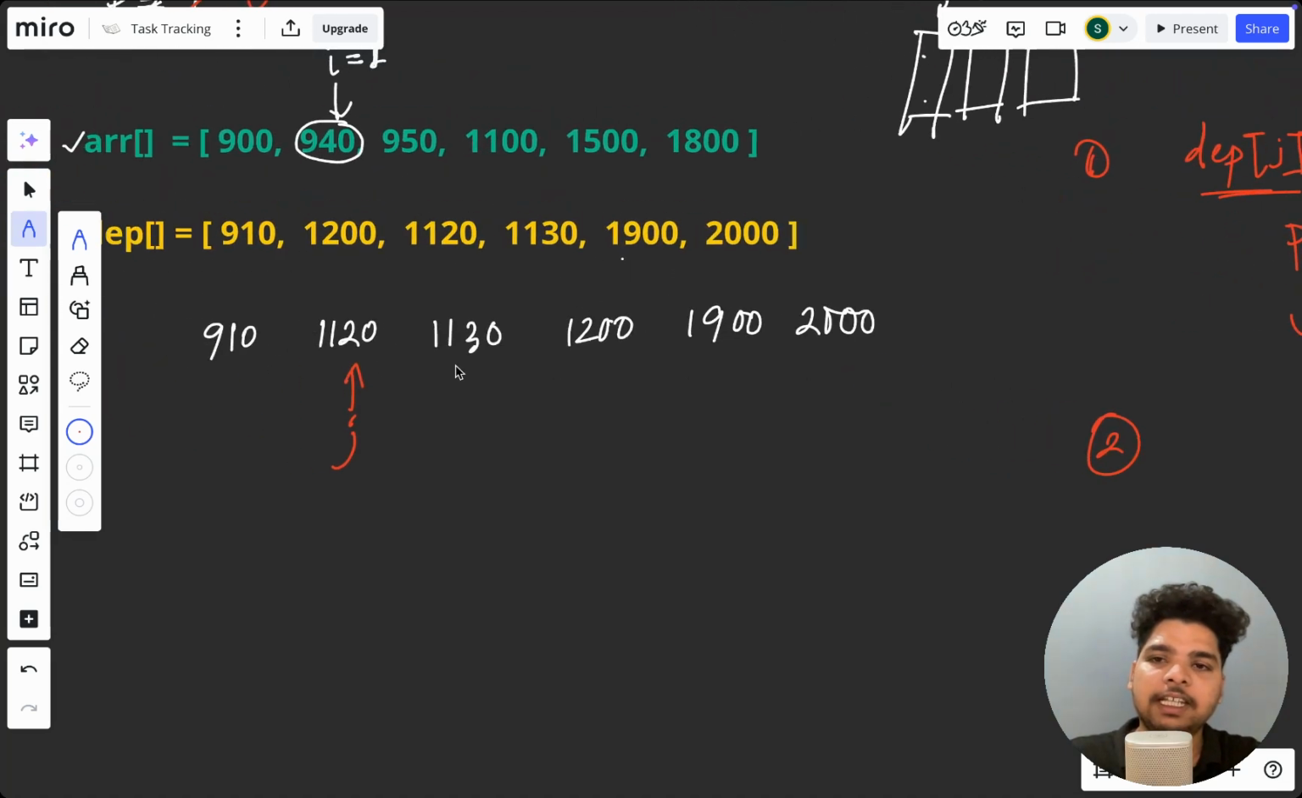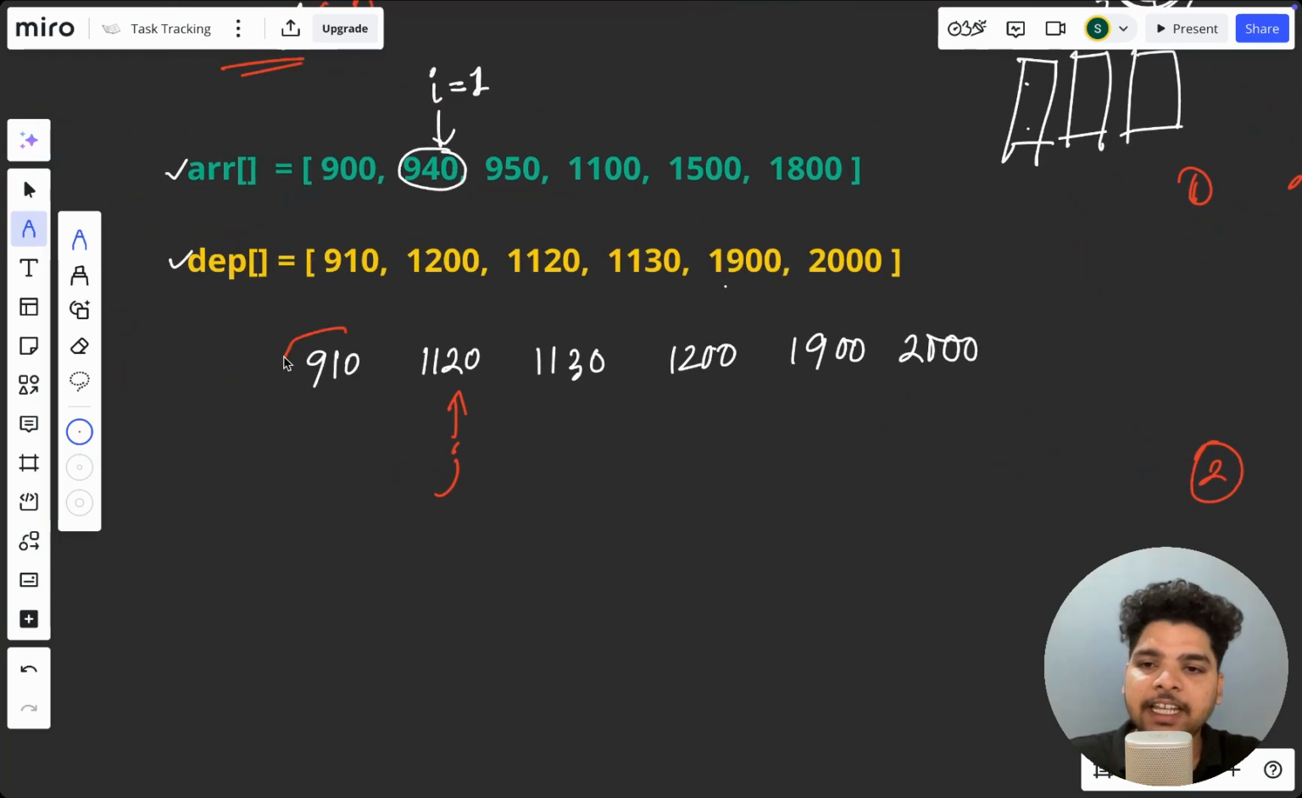then what we'll do, that means, let's say the departure time here is, instead of 9 10, let's say it is 10 10. That means we can't assign a train in this platform because the departure time is greater than this, right? Then we'll assign one more platform for this. So that's what we will be doing here.